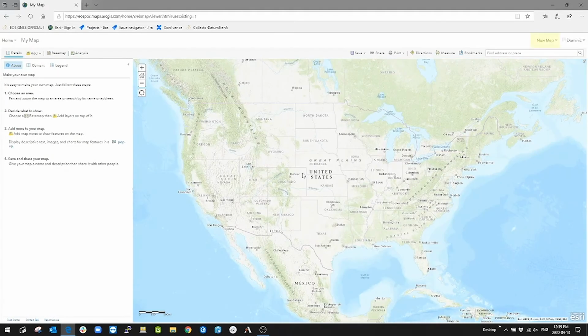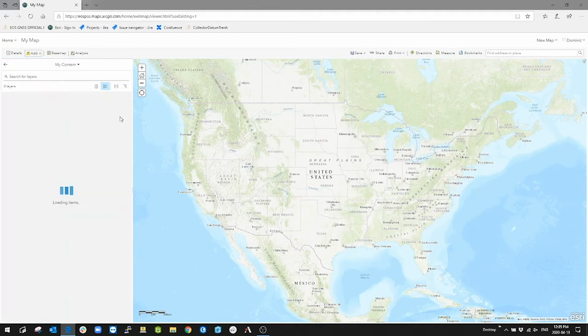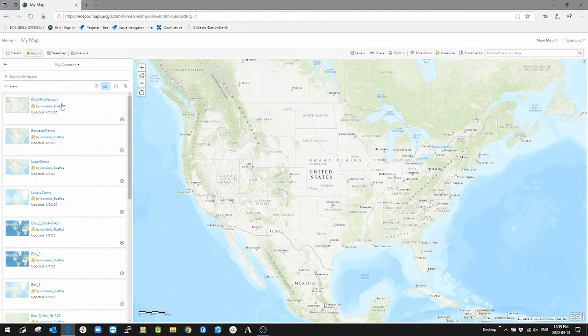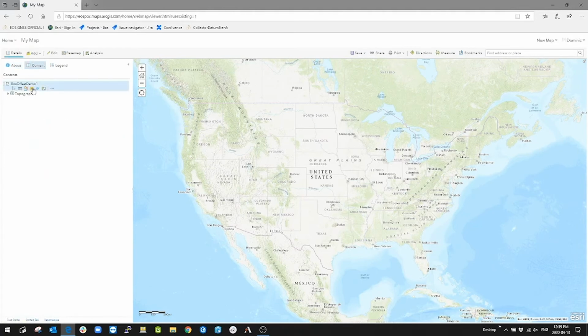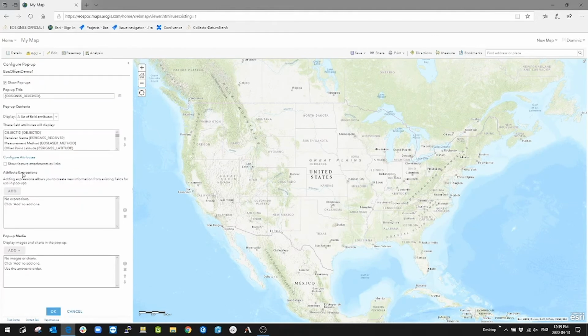Next, click New Map. On the left side of your screen, click Add, and then select Search for Layers. Click the plus button to add the layer to your map. Now, select Details and navigate to the Content pane. Expand the options by clicking the ellipses and select Configure Pop-up. In the Configure Pop-up section, click Configure Attributes.